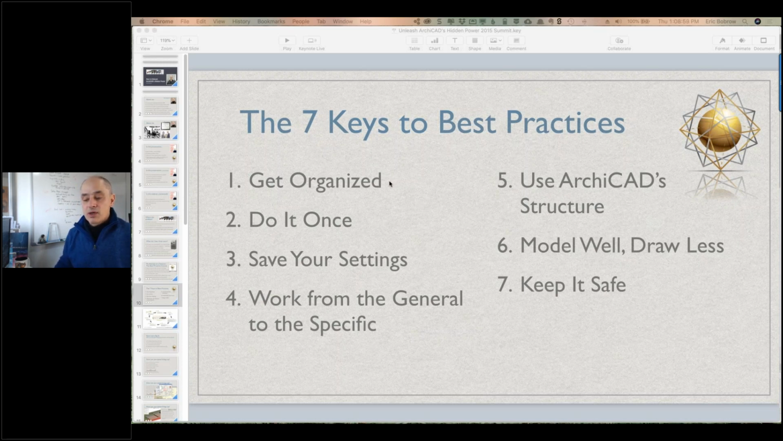So the first thing is getting organized. If you're better organized, you're going to be able to get more benefit from the tools.